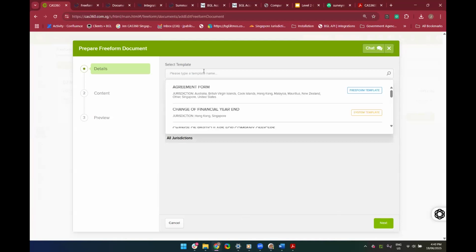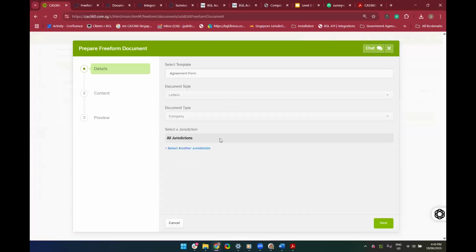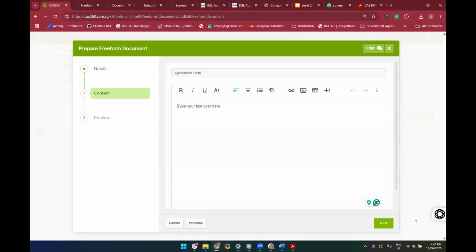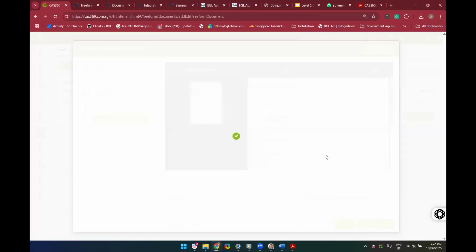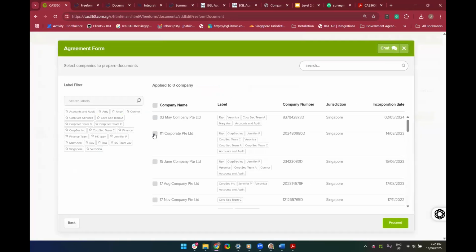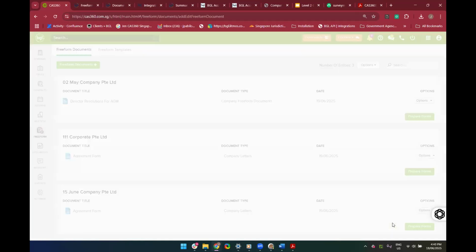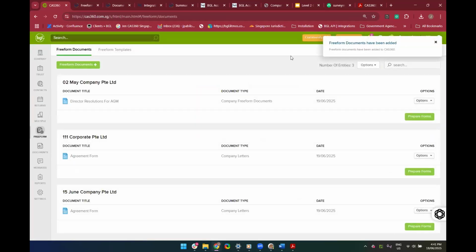We also have our system default or agreement freeform. This is something that I have created. Again, it's similar. Similarly, you have the text over here. You can save and prepare or save and proceed and apply it to the company you want to process. Right? So this is how we process and prepare and also navigate with your freeform documents in CAS 360.